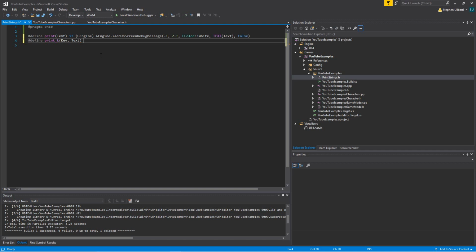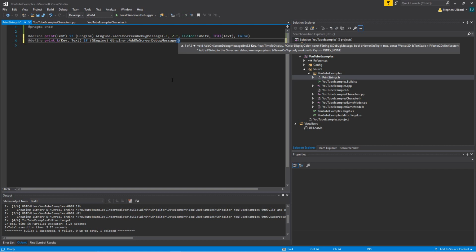And the reason is because we want to be able to pass in anything for our key. Print just uses -1, but what if we want to use something else for our key? So let's define this, and then we'll talk more about this key. So this is going to say if GEngine, and we're going to call the same function, AddOnScreenDebugMessage. And instead of a -1, we're not going to hard code it, we're just going to pass in key.